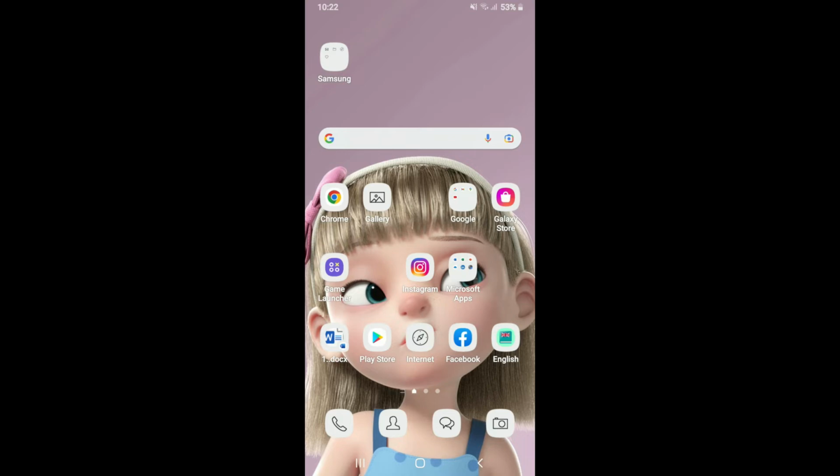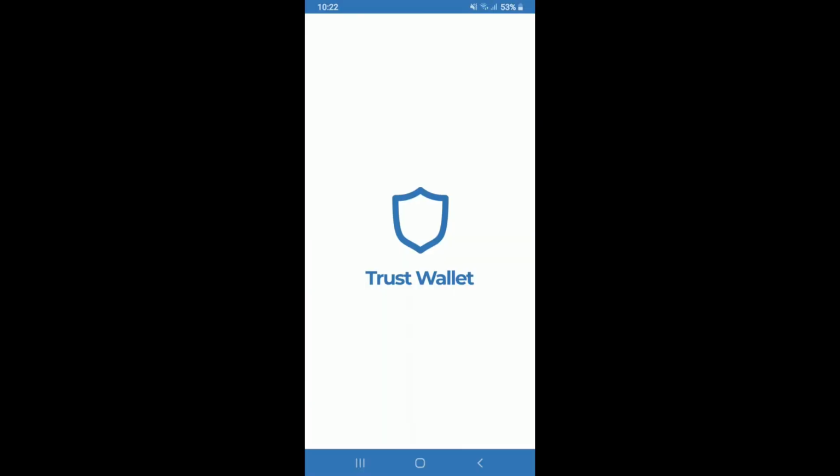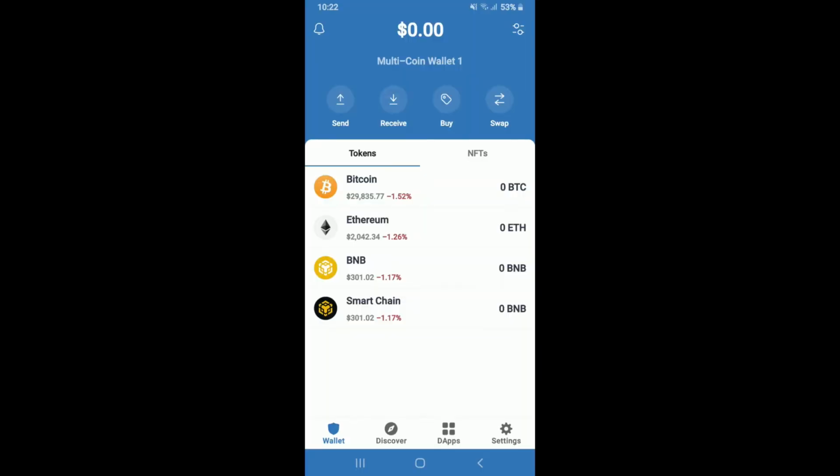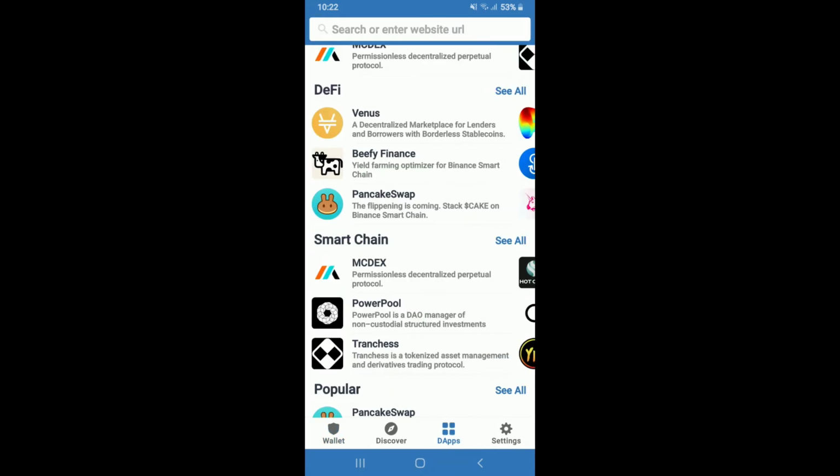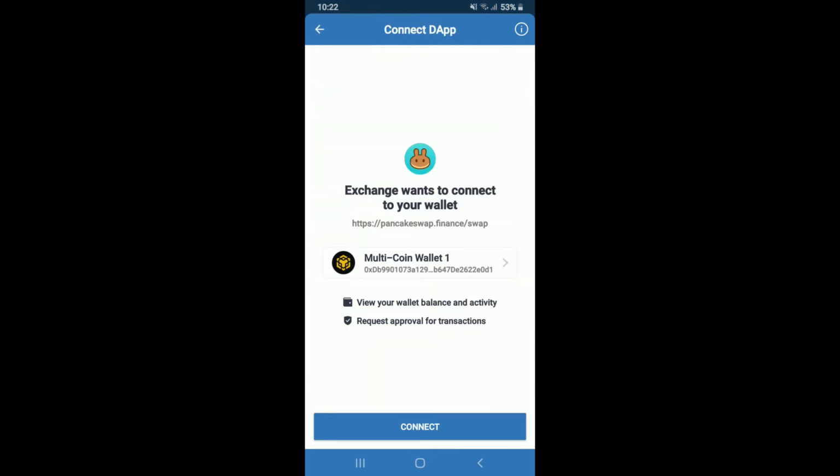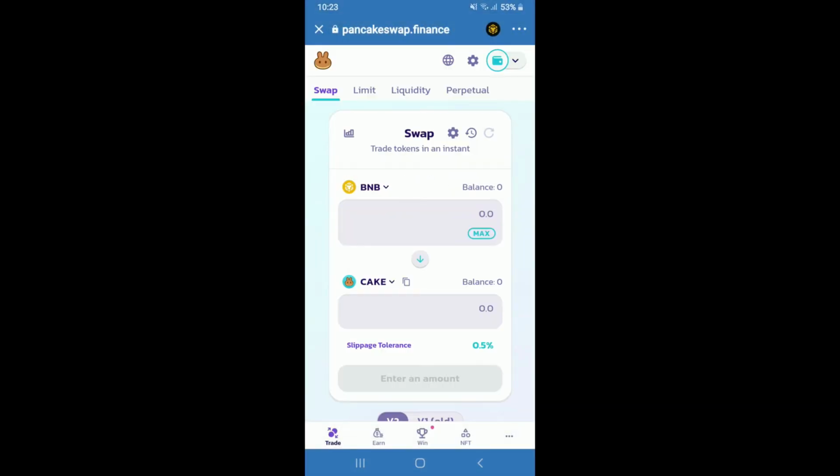Open up your Trust Wallet application and make sure that you're signed in. Tap on the dApps option at the bottom of this page and scroll down until you find the PancakeSwap option. Once you do, give it a tap and you'll be able to open up a new page with a PancakeSwap logo and some information. Tap on the connect button at the bottom and that way you'll be able to open up PancakeSwap and you have successfully connected your Trust Wallet to PancakeSwap.